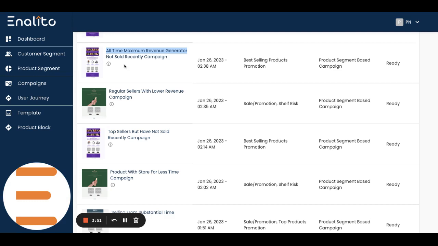How to run this campaign? Simply log into the Analyto application dashboard, go to the campaign section, and you will find this pre-built campaign, all-time maximum revenue generator, not sold recently.